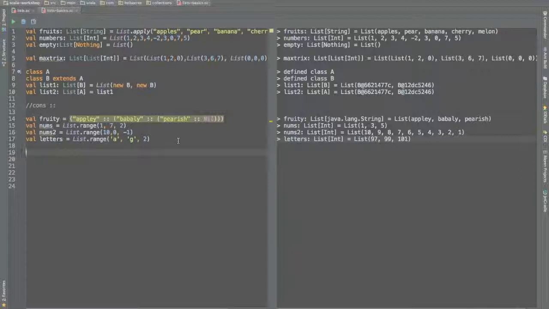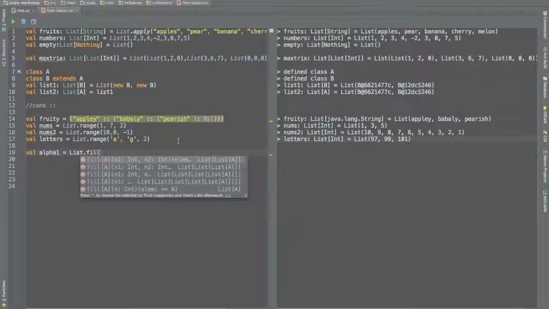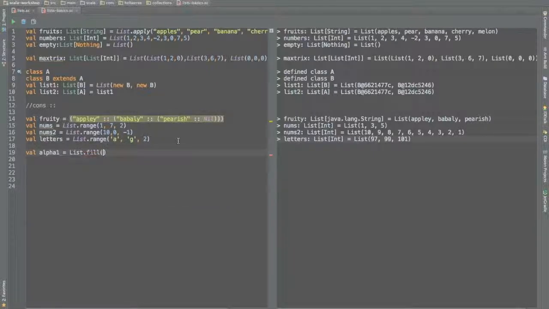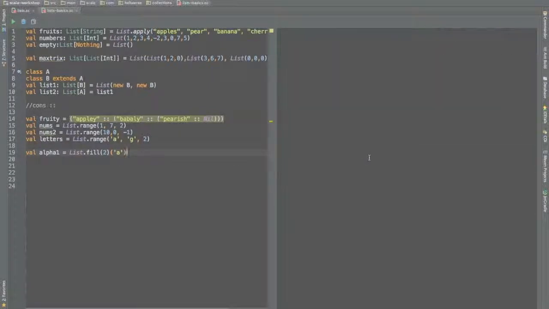What else do we have besides range? We have a fill function, which is very interesting. For example, if you have the same element all over again, right? Let's say you have the character A, and I want to fill it, I don't know, 2 times. As you can see, this fill has multiple meta signatures, so you can play around with it. I'm just gonna do the easier stuff. I'm gonna fill a list with A's 2 times.